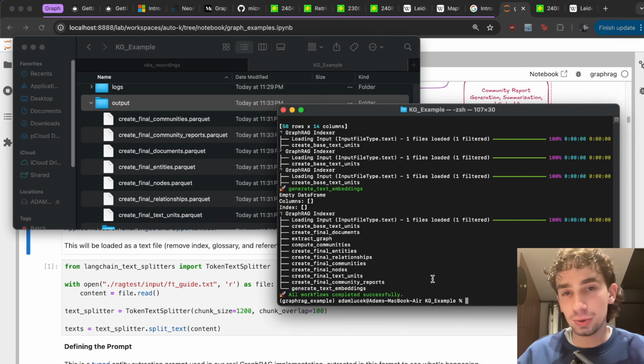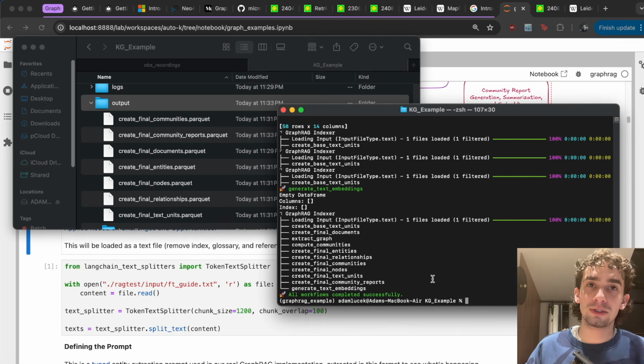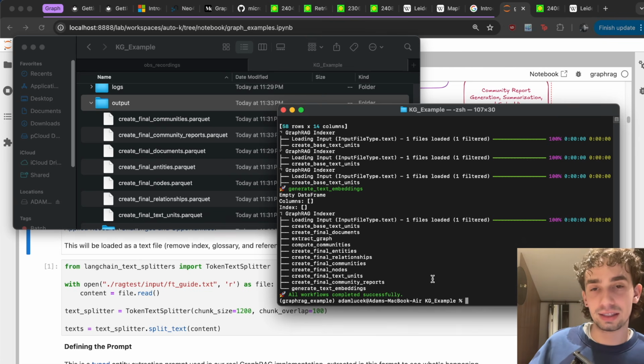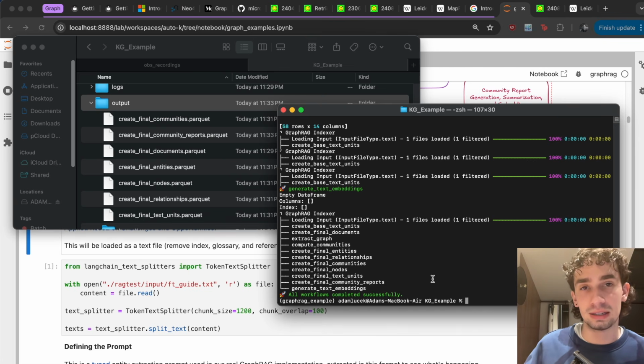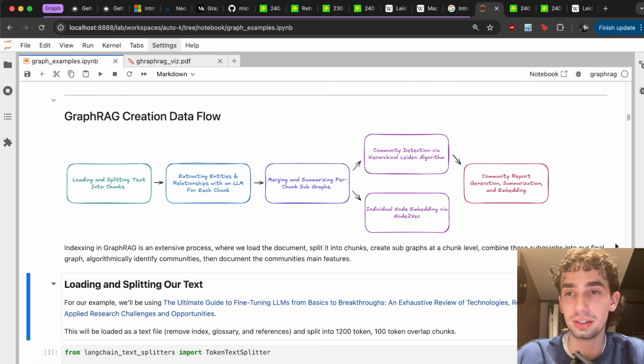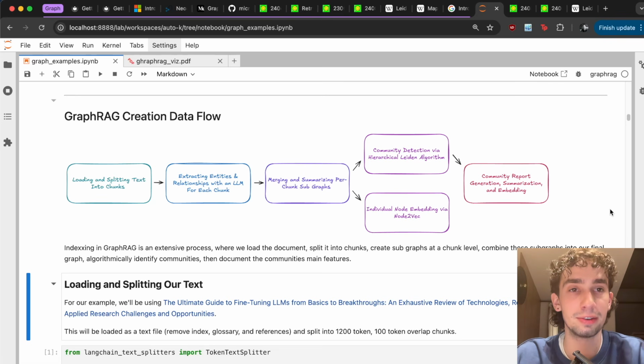But doing this and setting this up doesn't really tell us much about what's going on behind the scenes or how this is actually being created. So let's switch gears and cover a lot of that information, because Microsoft has implemented a lot of really creative ways of approaching both the indexing as well as some of the retrieval steps that we'll get into later.